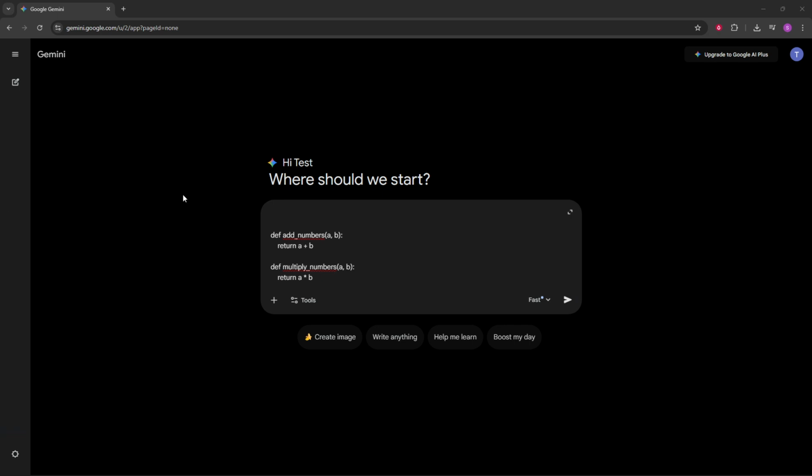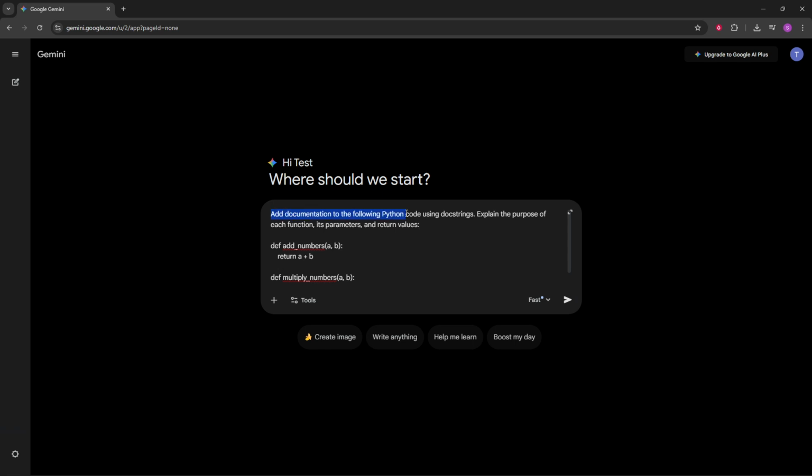Now ask Gemini to add documentation. Be specific about the format you want. If you prefer inline comments, say so. If your team uses docstrings, mention the style you follow, such as Google style or NumPy style docstrings. If you need an external guide, ask for a short README style explanation.